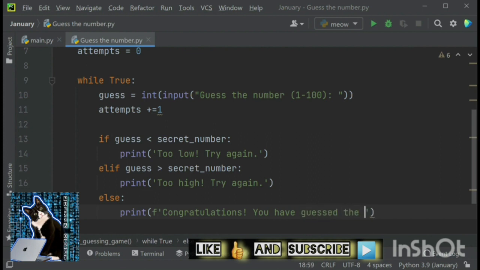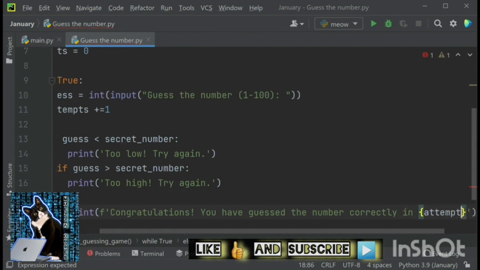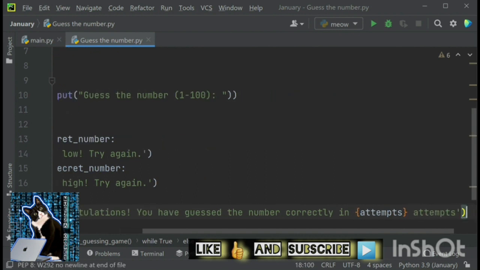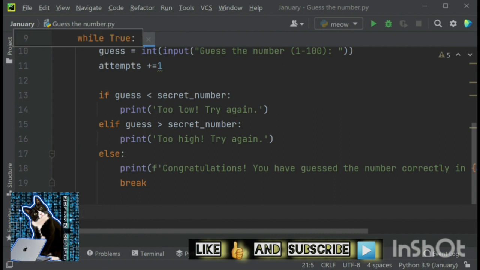And last we will be using else, and we will be using an f-string in this case because we will be writing the number of attempts, which is an integer, and the rest of the statement is a string. So we will be using the f-string. Then this is the end of it, so we break the loop, and at last we will be calling the function to check for the output.